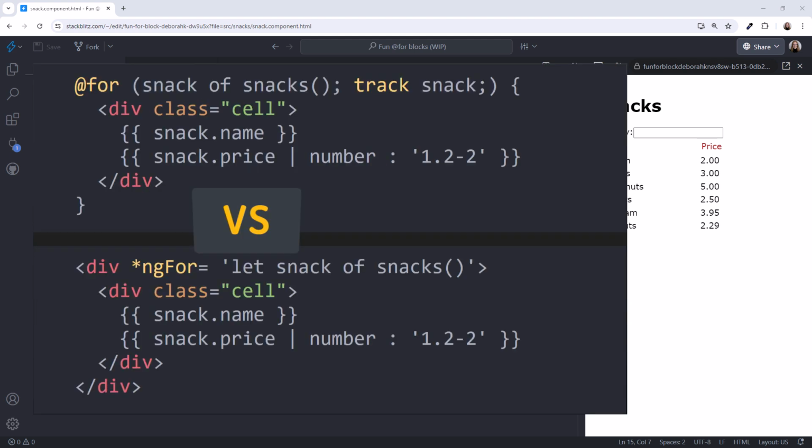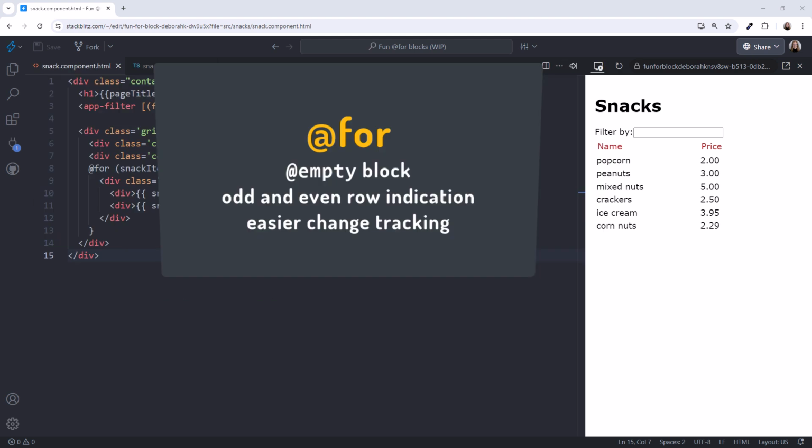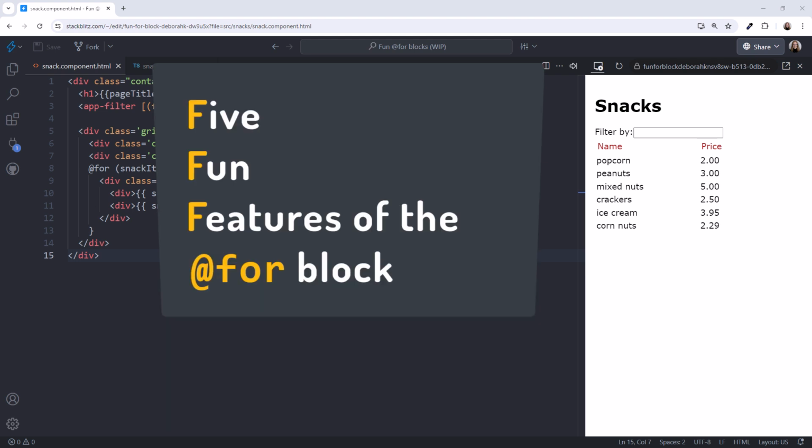Hey! The for block, part of Angular's new control flow syntax, is great for repeating HTML elements in our templates. And it provides useful features such as an empty block, odd and even row indication, and easier change tracking. In this video, we walk through 5 fun features of the for block.